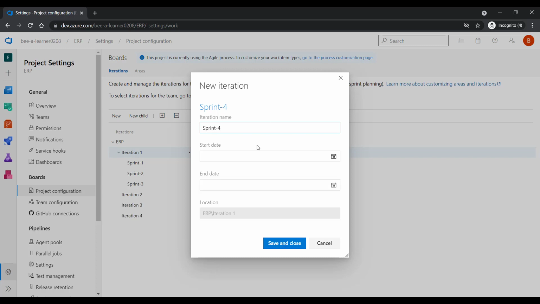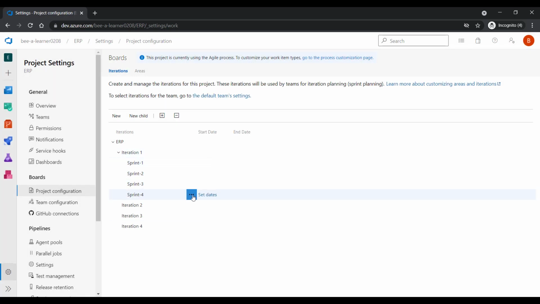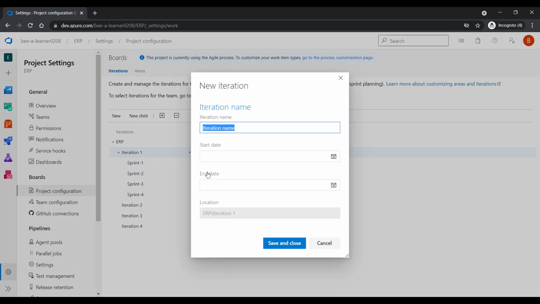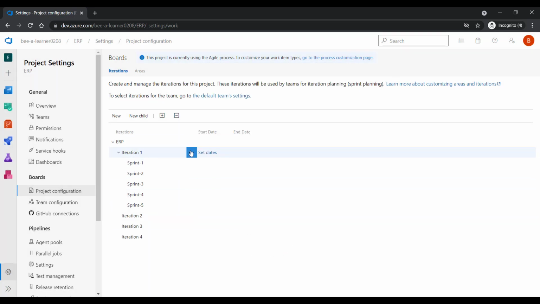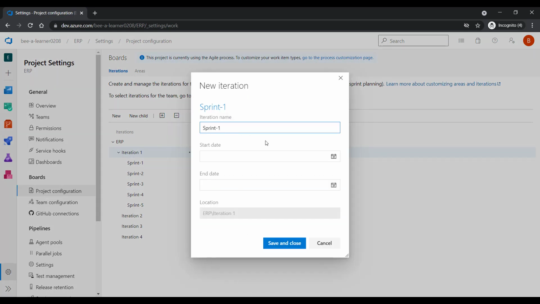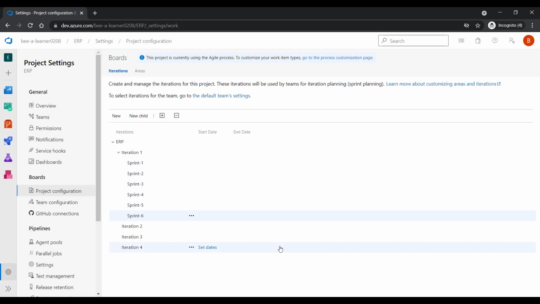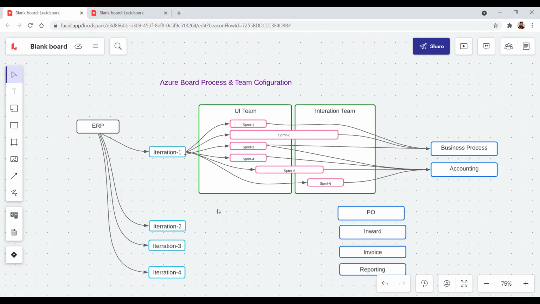You have the option to go beyond the 2 levels. For example, I can create a child of this sprint as well if I want to, but it doesn't make sense, at least in our scenario. So let's say we have all the 6 sprints created. So we have 2 teams, we have 4 iterations, and now we have 6 sprints.